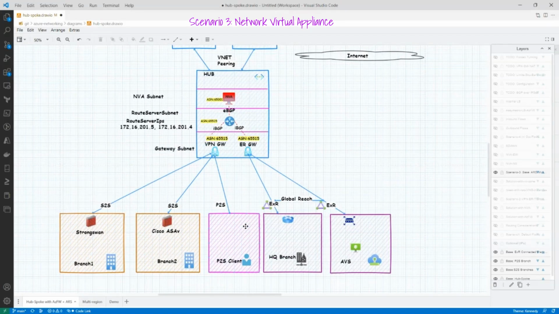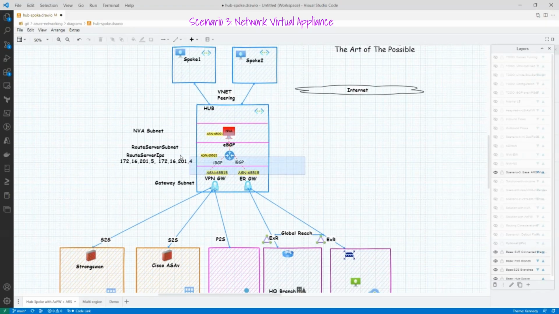So in this scenario, you will see that the NVA gets placed in the NVA subnet. It has an eBGP peering with the Route Server. And of course, in the previous scenario, we saw that the Route Server had iBGP peerings with the VPN and ER gateways, right? So that's how the NVA peers with the Route Server, and be sure to peer your NVA with both of the Route Server instances, right?